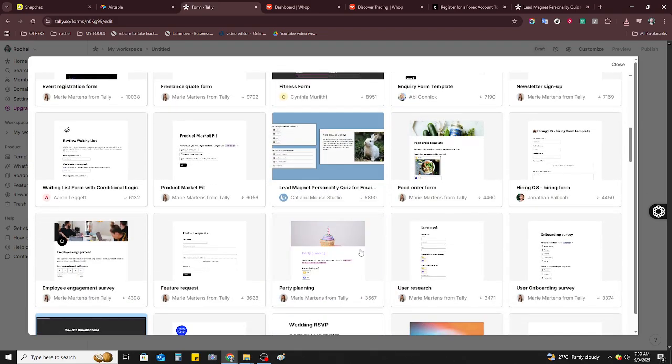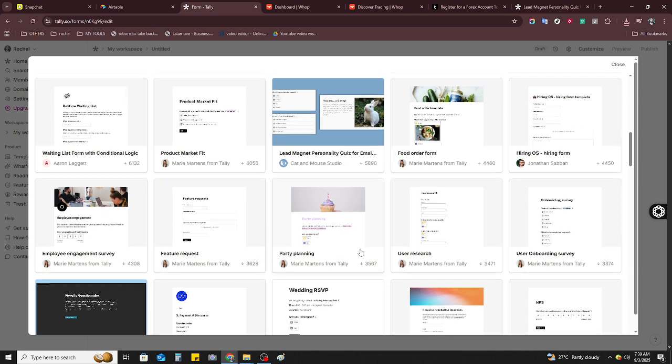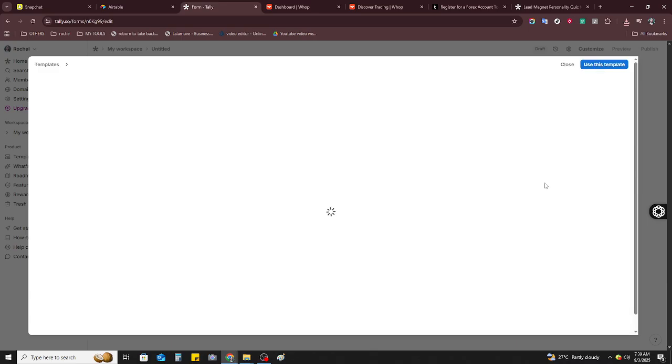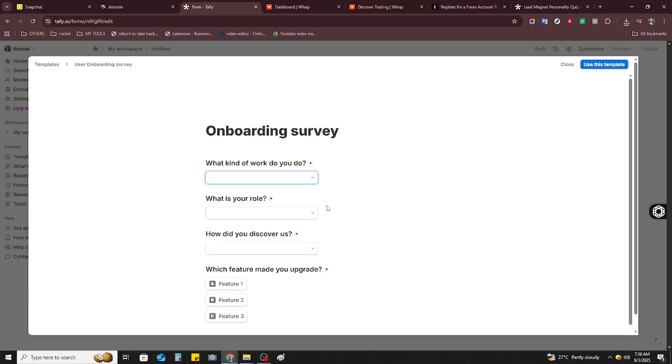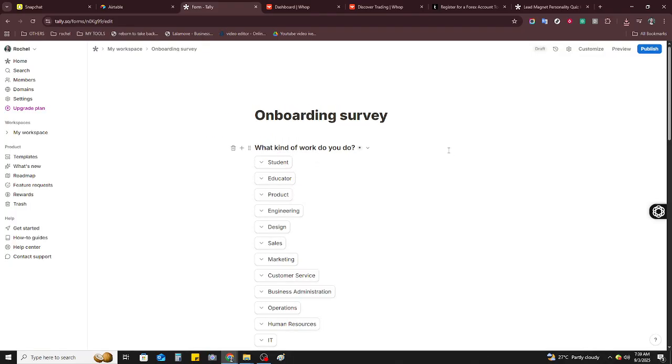Next, let's add some basic fields to capture your waitlist information. At a minimum, you'll want to include a short text field for the person's name and an email field where they can enter their email address. If you want to gather additional information, consider adding optional fields such as a phone number or a section for notes. These extra fields can provide valuable insights into your audience.